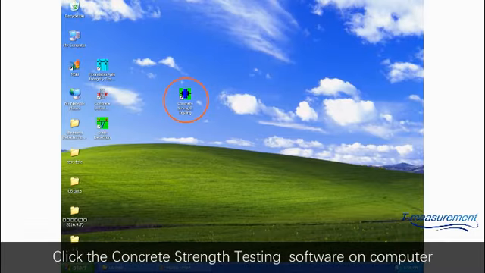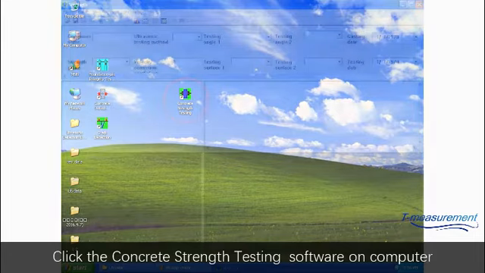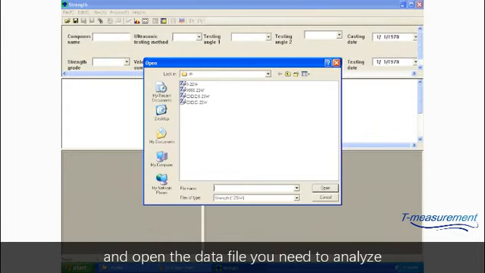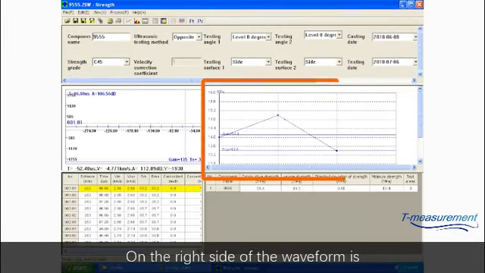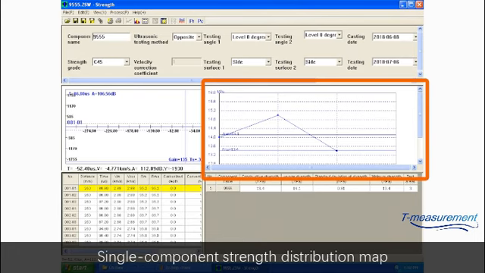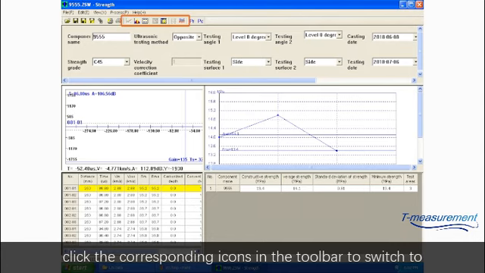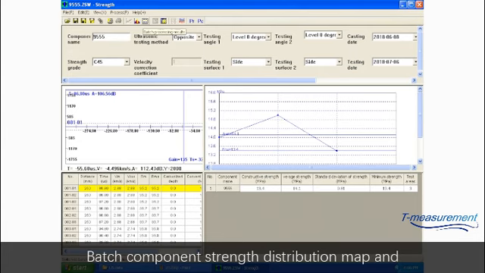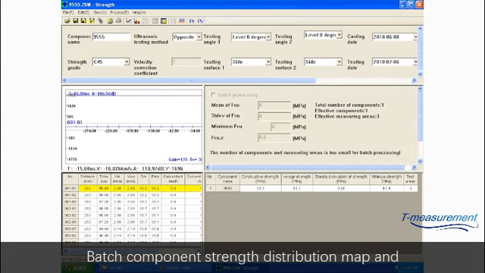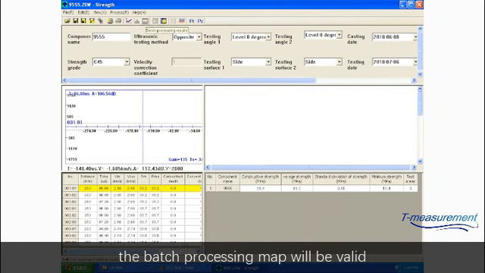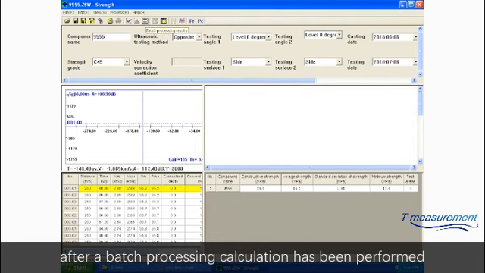Data analysis. Click the concrete strength test software on the computer and open the data file you need to analyze. On the right side of the waveform is a single component strength distribution map. Click the corresponding icons in the toolbar to switch to Batch Component Strength Distribution Map and Batch Processing Result. The Batch Processing Map will be valid after a batch processing calculation has been performed.